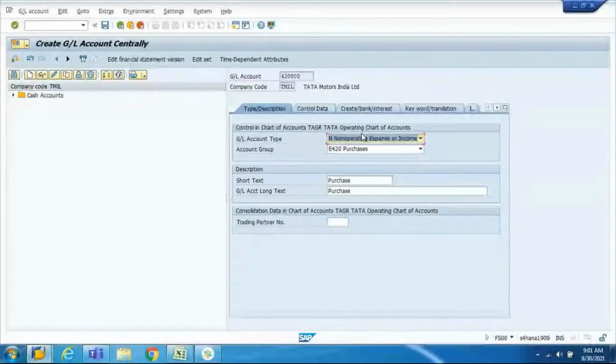Cost element is part of CO. It's a straightforward answer. GL account is part of FI. Cost element is part of CO.